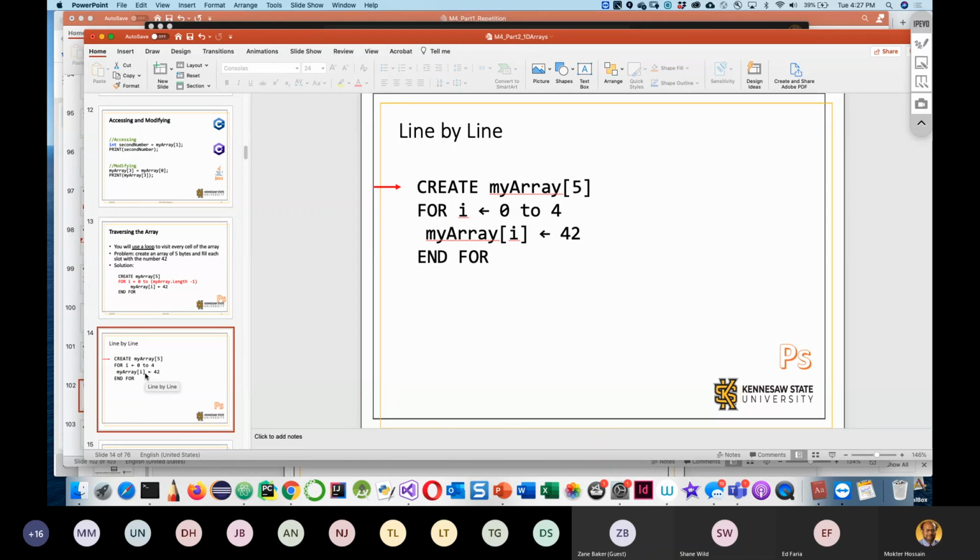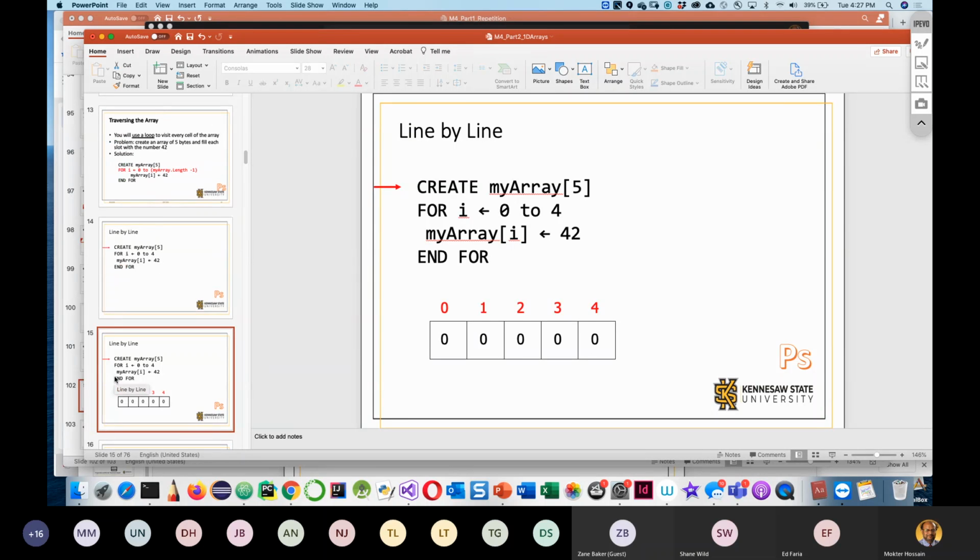Let us go line by line. For the next few slides, it will be the same thing. For instance, you declare an array, my array 5. What will be the length of my array? 5, right? Then it will create an array and initialize all elements, all cells, with 0.